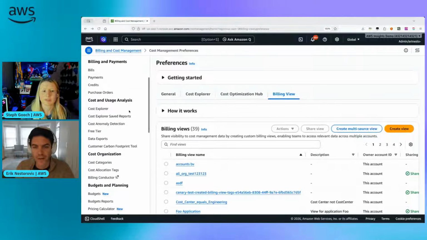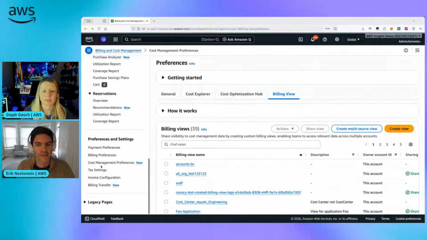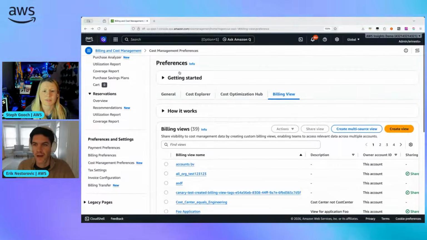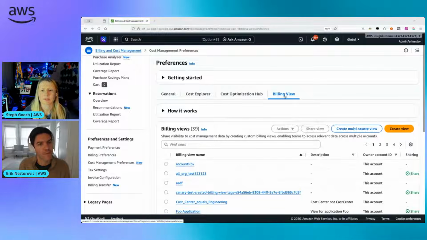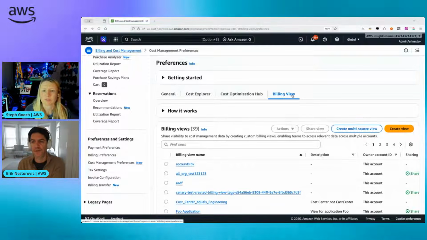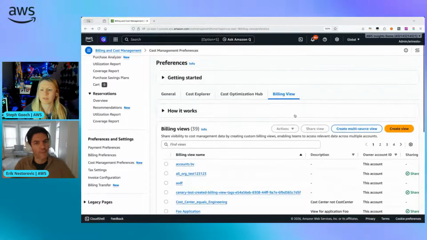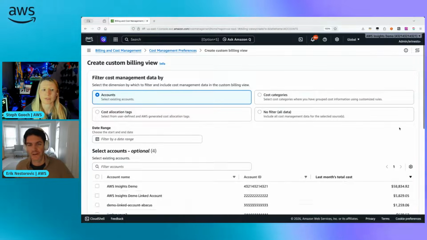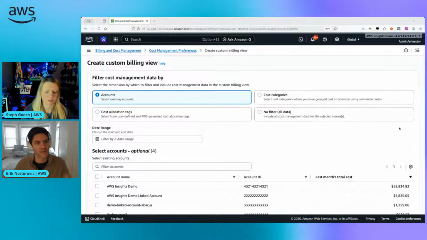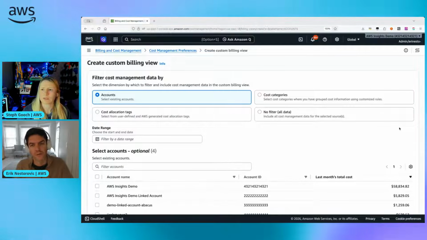So to achieve that, we navigate to, in the left nav, cost management preferences, and then click on the billing view tab. And from here, you can manage your billing views. So the first step would be to just create a new view from this account, which is really going to say is include all of the cost and usage data from this account in a single resource.